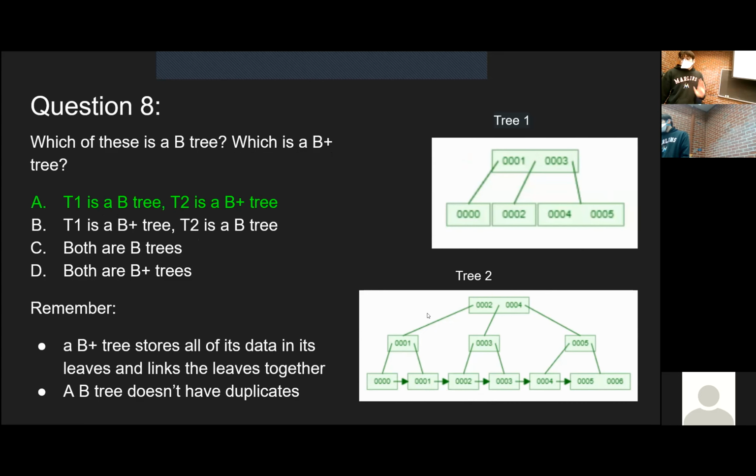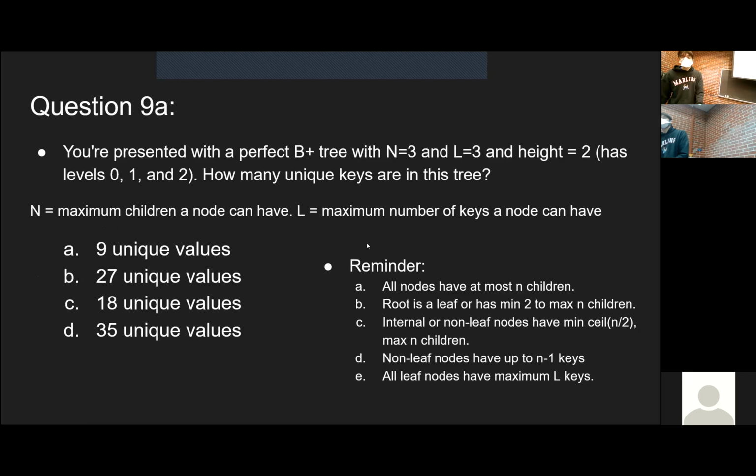Okay, so question 9. These two questions we're going to go over because they are kind of important. If you're given a perfect B plus tree with n equals 3 and L equals 3 and height of 2, how many unique keys are there? So the way we calculate this one is like this. We can kind of draw it out, and I'm going to suggest that you guys do this. So you have height of 2, right? So level 0, 1, and 2 is a perfect B plus tree, with n equals 3 and L equals 3.